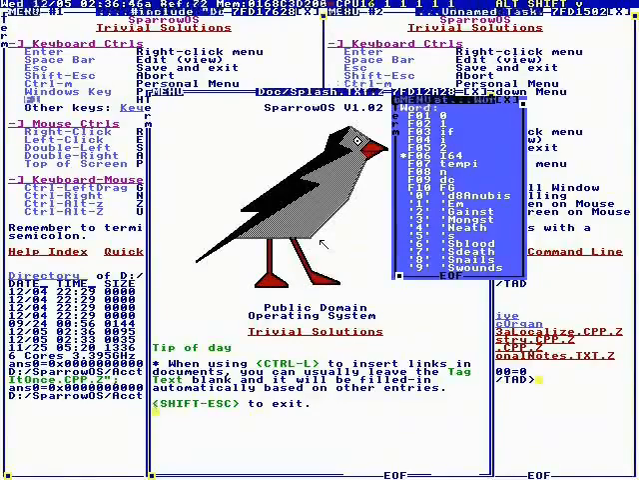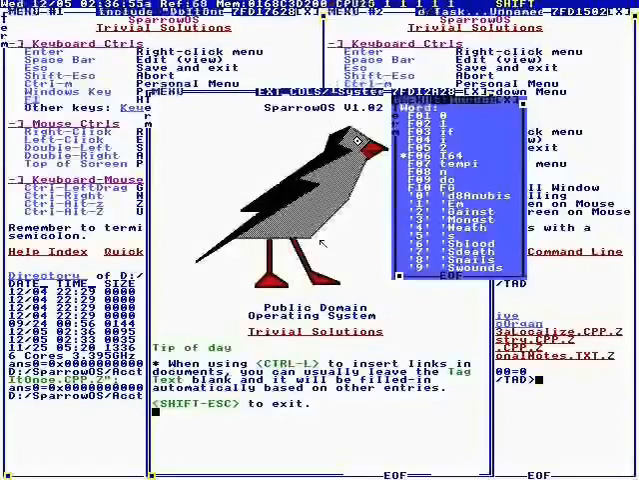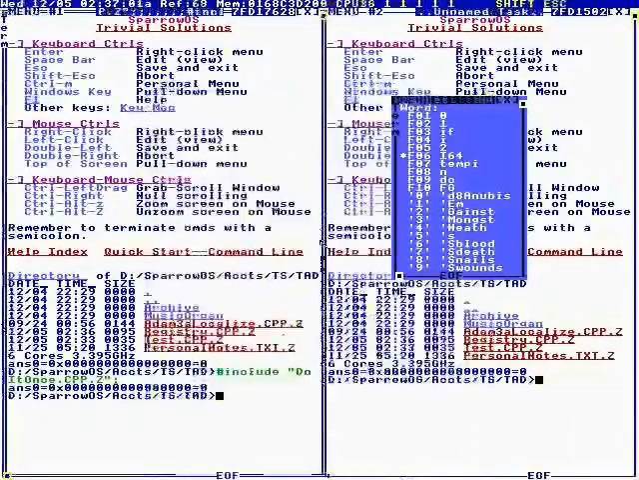We're going to go over the user interface for Sparrow OS. Shift Escape is abort. So if we're editing a document, we abort. When you view, you edit. So you do Shift Escape to go back. Shift Escape is like your back key in a browser. So Shift Escape is abort and Escape is exit.